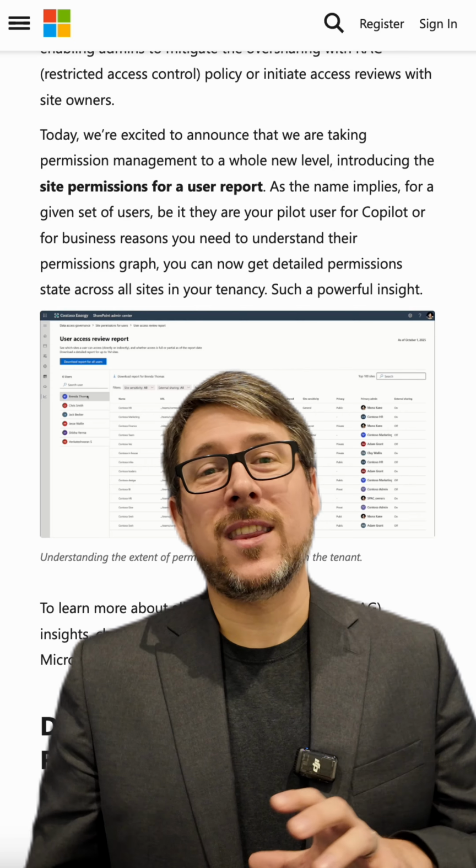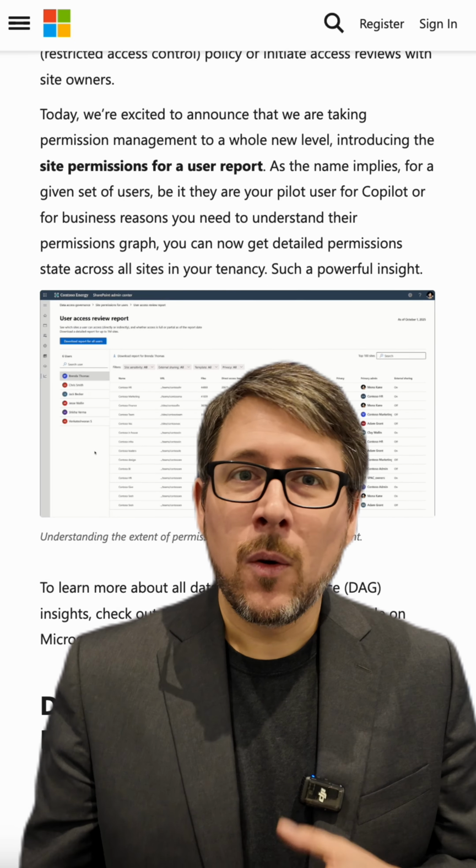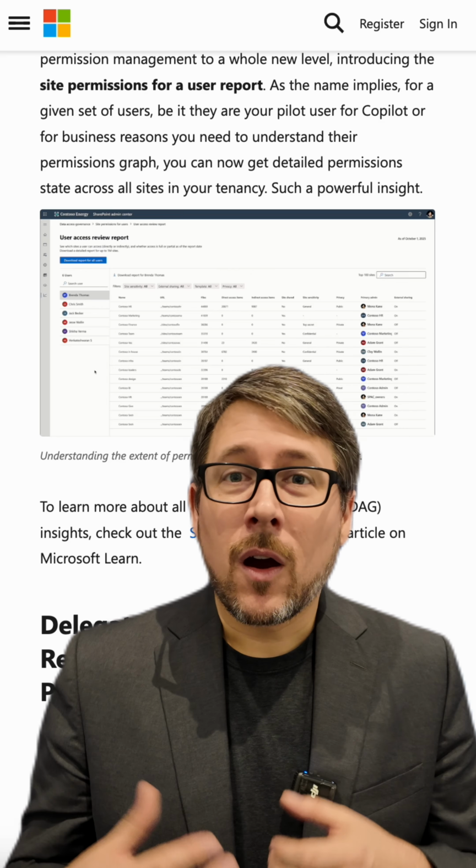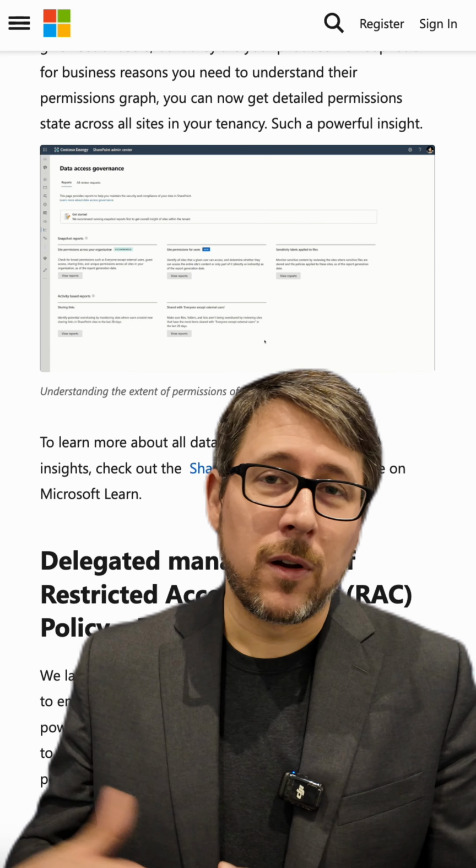It assists with understanding the implications for, say, migrations. What does this set of users who are switching from tenants in an M&A have access to? Are they missing any sites and spaces that should be included in our plan?